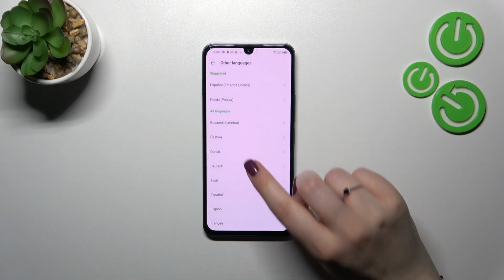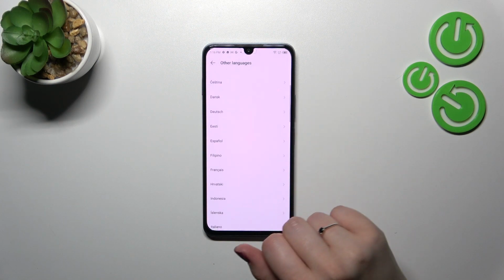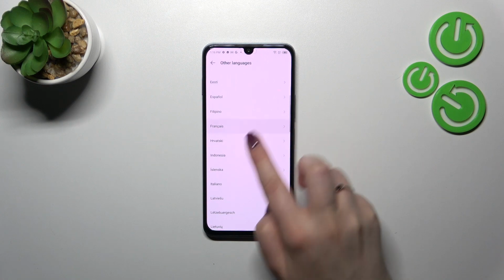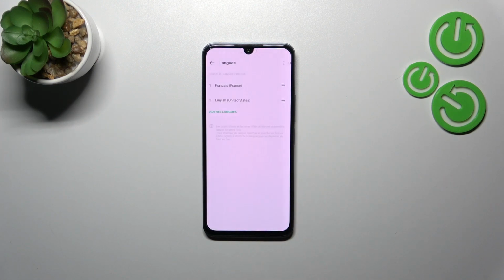So tap on other languages, and we've been transferred to the list of available languages from which we can choose. So all you have to do is to find one and tap on it, so let me pick French. And as you can see, your device will ask you if you want to set the chosen language as a default one, so if you want to replace the current language. So of course you can just get back or tap on apply language.